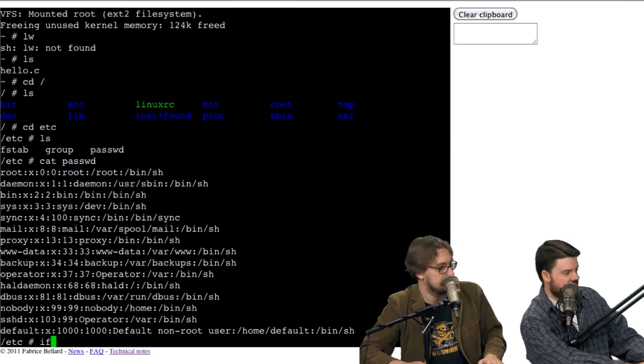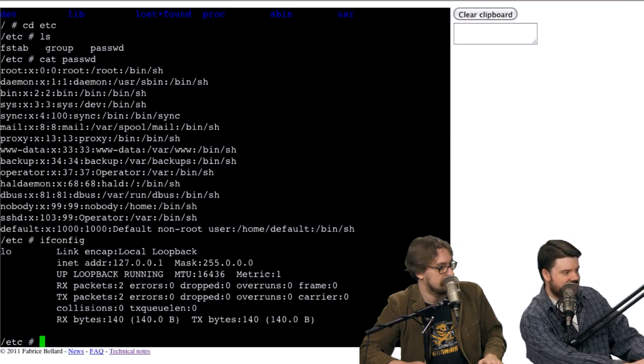And maybe have some symlinks to some actual network. Is there any network support in this? It's got a local interface. I was just digging around to see if they had done a network interface device, and I don't see anything yet.